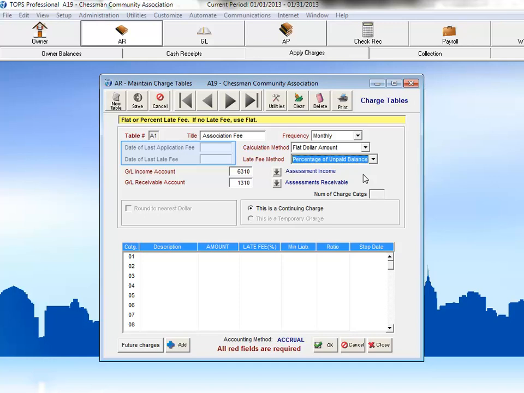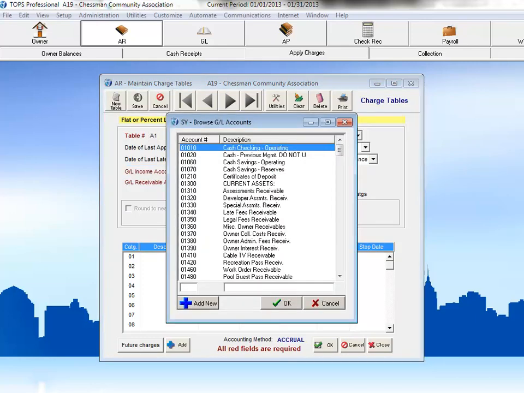These two fields are updated automatically when charges are applied to the owners. When you set up the charge table, you can enter initial dates into these fields or you can leave them blank. Our next two fields, GL Income Account and GL Receivable Account, have been automatically filled in based on our initial AR setup. If either or both of these codes are incorrect, though, or need to be changed, then this can easily be done by clicking on the drop-down arrow next to the code. This will bring up the chart of accounts listing. Now, all we need to do is search for the correct account.